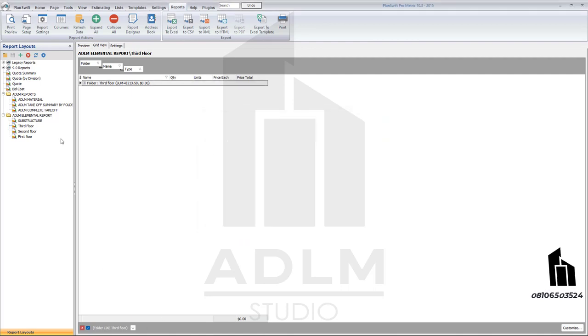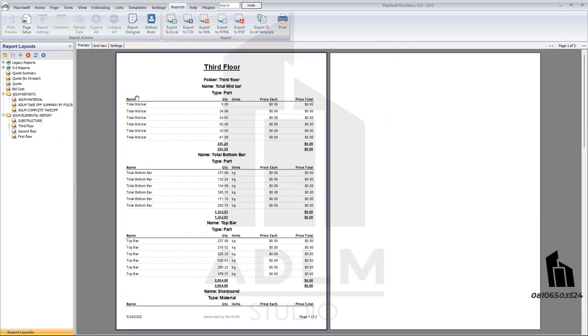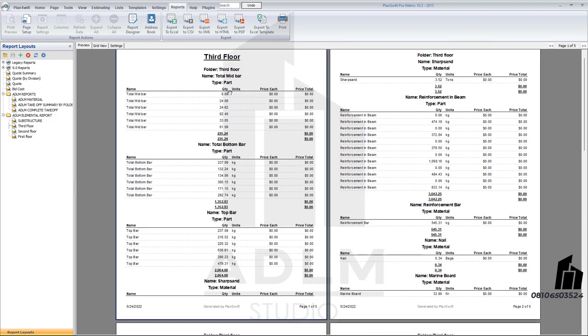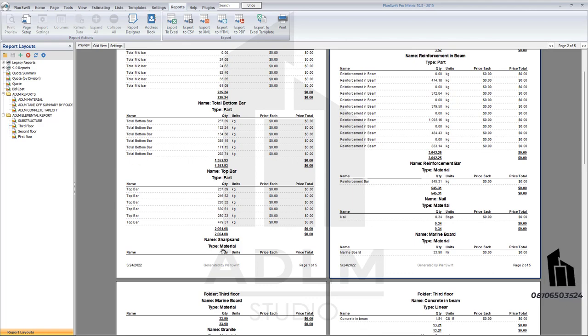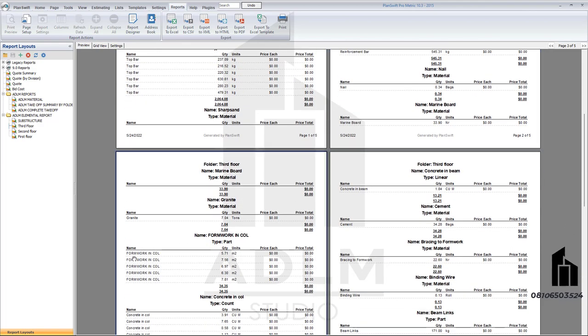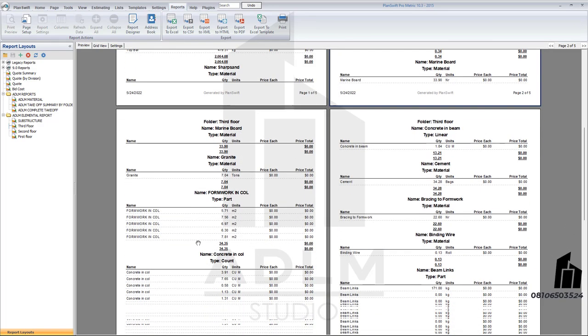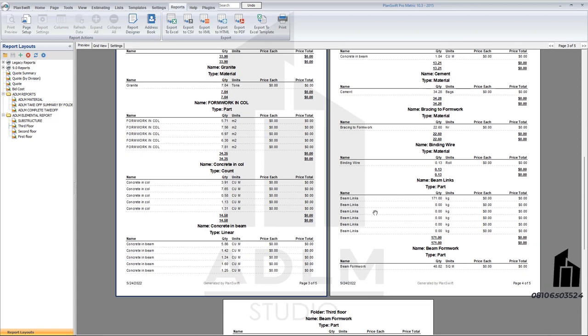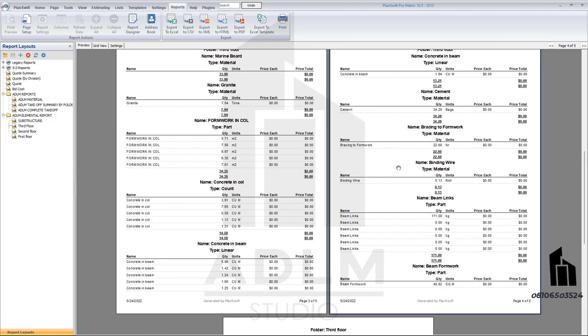Close this. Then just come to the preview here. So we have third floor here. We have the mid bar, total width, the bottom bar. Because we edited just one, that's why it's still zero. Everything mid bar should be zero once you are done with everything. The reinforcement in beam, this is it. So everything you measure for third floor, formwork in column is here already. Concrete in column, concrete in beam, beam links. All of this is what you can now take to your bill of quantity.